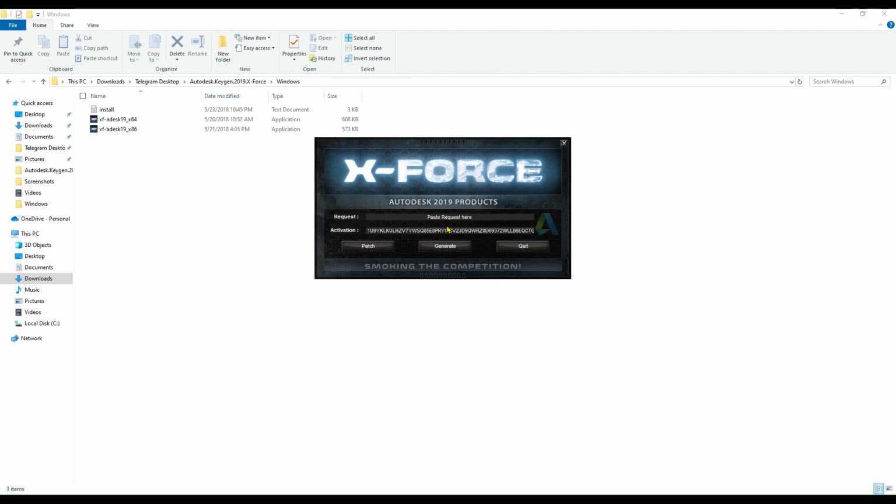So you copy the generated code completely: highlight everything and press Ctrl C, or right click and click copy. Then go and paste it into the crack interface for your Revit, click on next, and it will show you successfully activated, which is very simple.